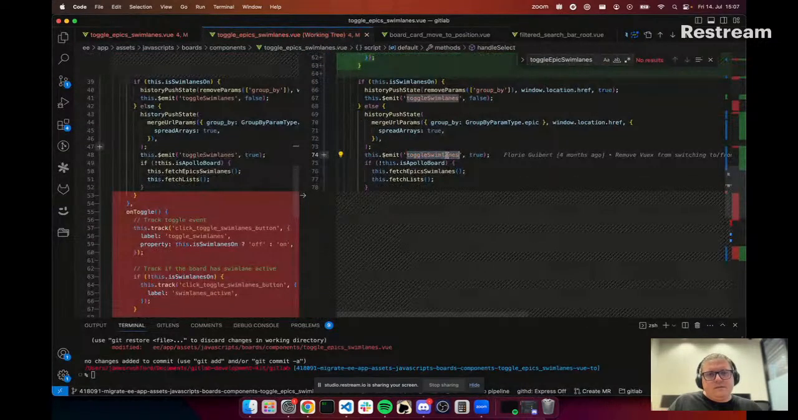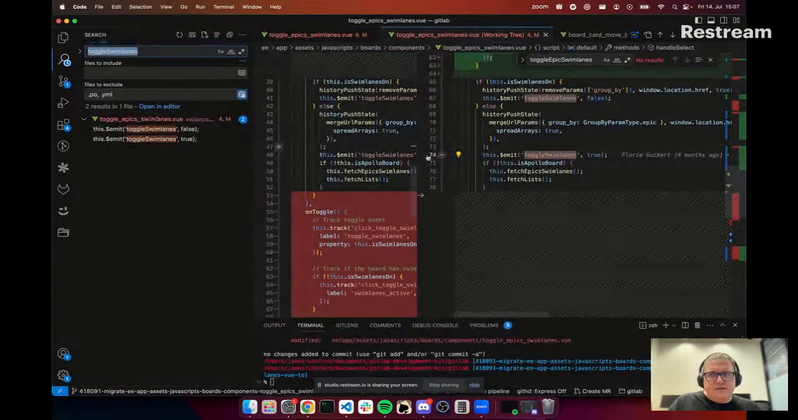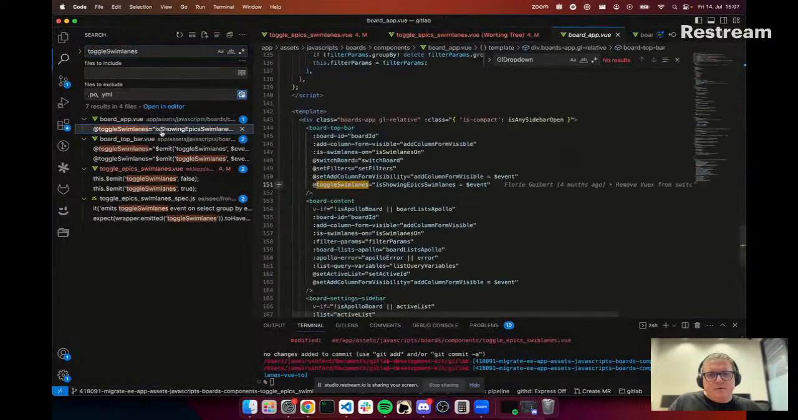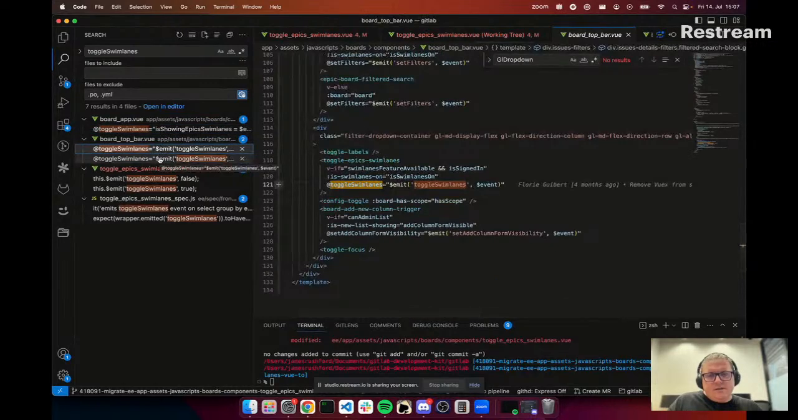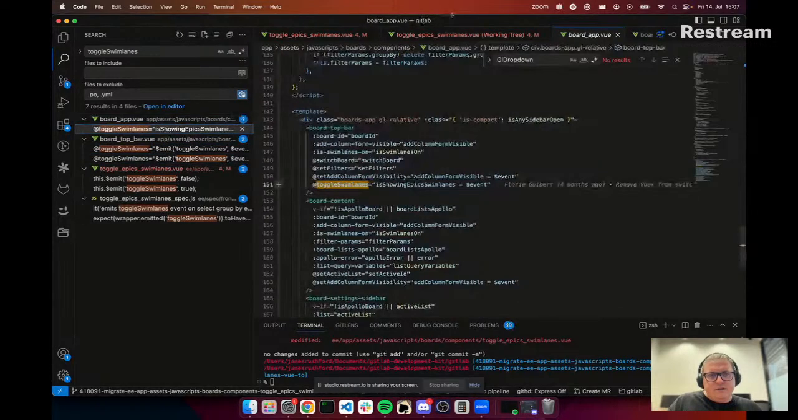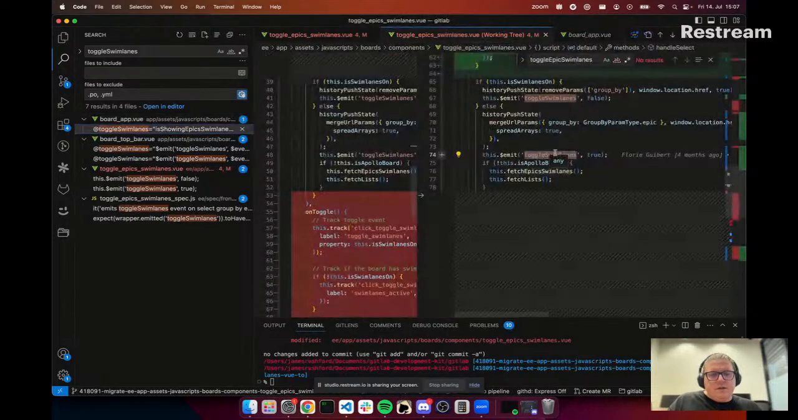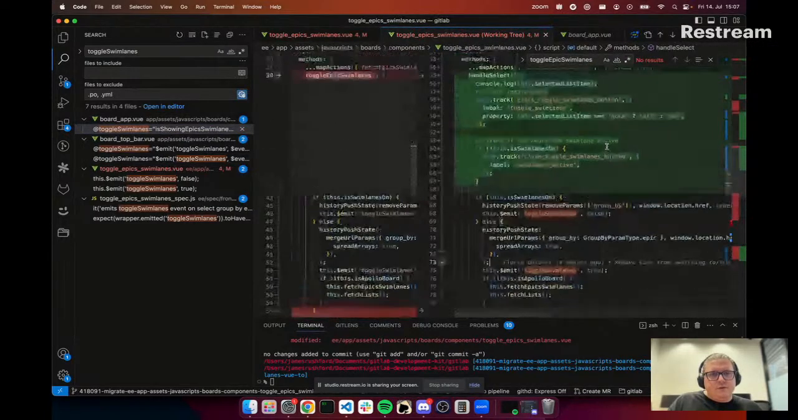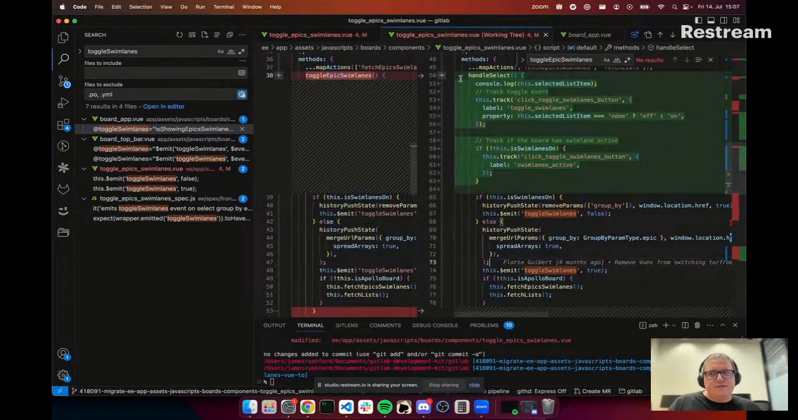And here's an emitting event. So somewhere here, the board app is asking if the swim lanes are toggled on or off. So we can't change this name, or how this event works, right? We either need to say it's on or it's off, okay? And for the purpose of this, off means none is selected. On means epic is selected.